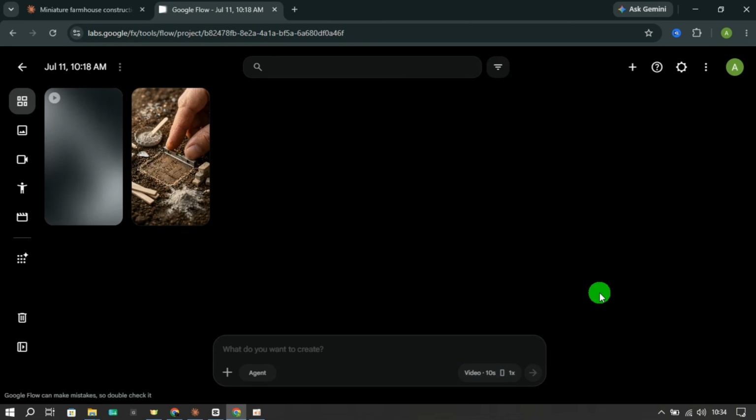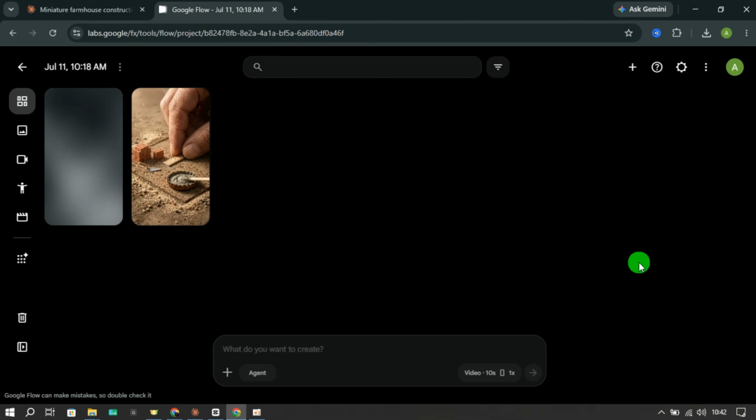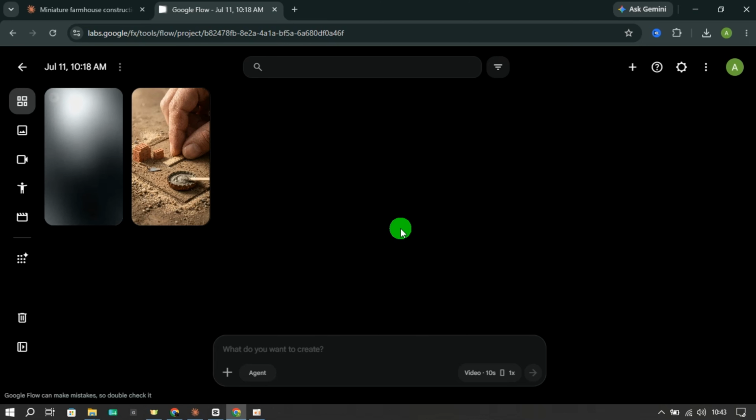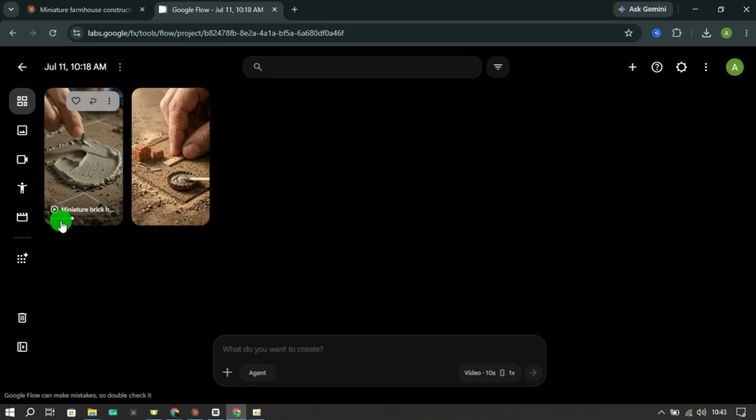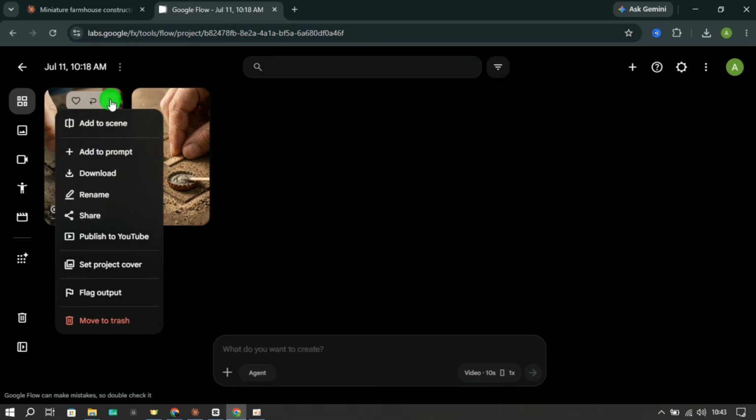Now, watch what happens. Flow AI takes that first frame and pulls it into motion. In just a few moments, we have 10 seconds of cinematic movement built entirely from one prompt. Click the 3-dot icon and download the clip.